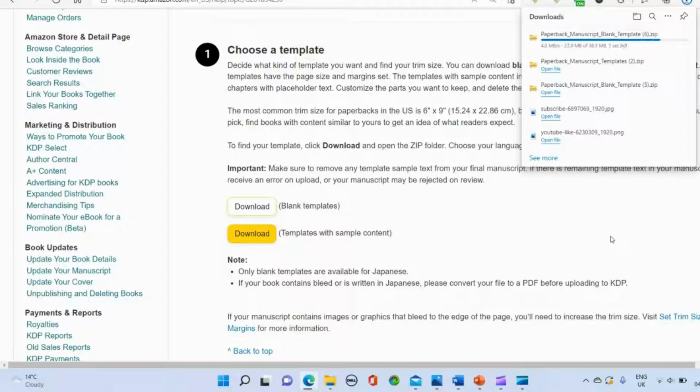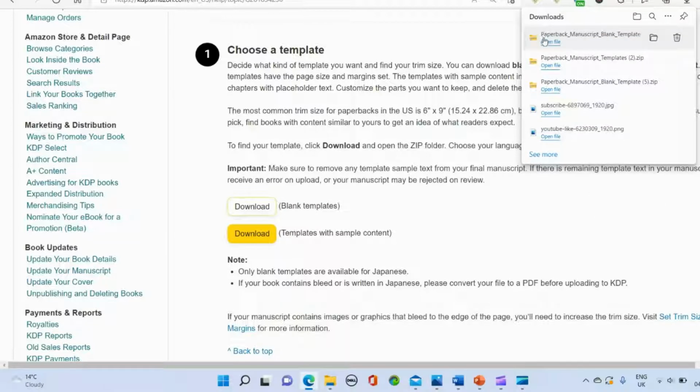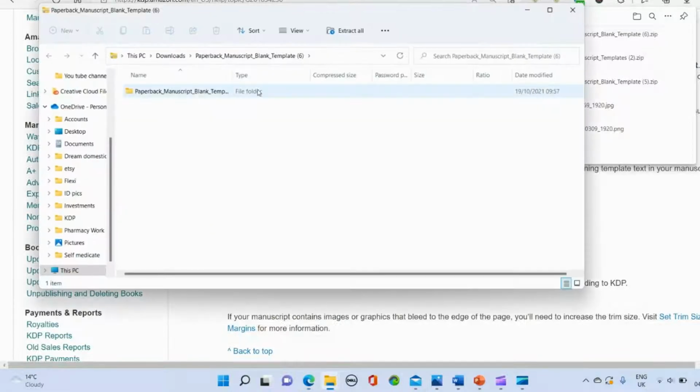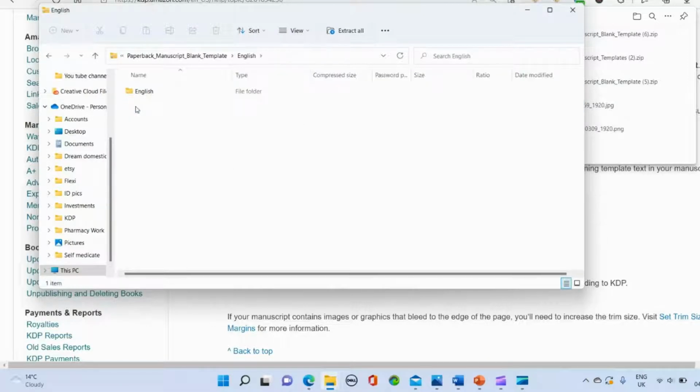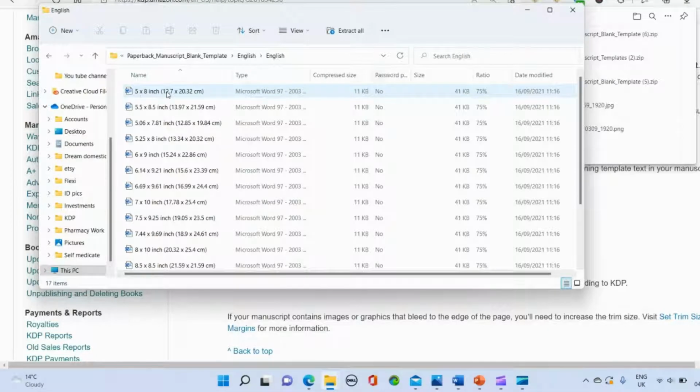So just remember, blank templates is exactly what it says. It is a blank template. So we've got these in our downloads. Let's click on this. We want to go into English, and here we have all of the blank templates for each different size.